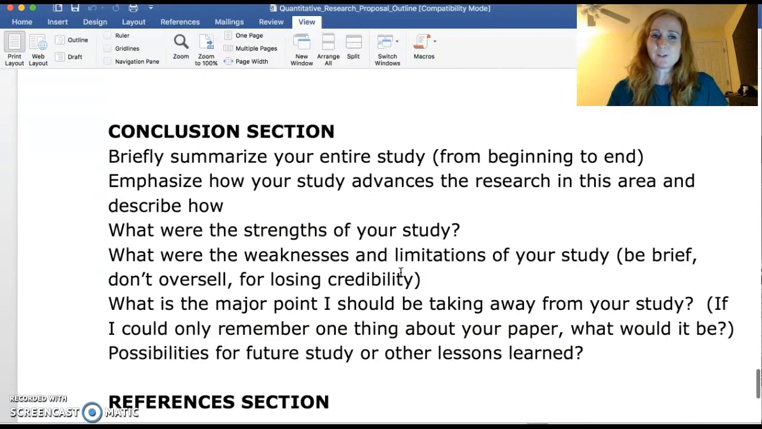At the very end, your very last section is a conclusion section. So you briefly summarize your entire study from beginning to end. You emphasize how your study advances the research, and you describe what was your contribution? What did you find out? What were the strengths of your study, the weaknesses? And I tell people, be brief and don't oversell it.